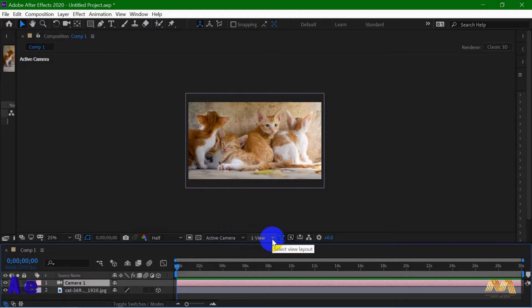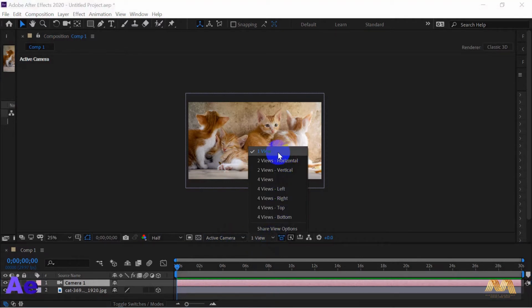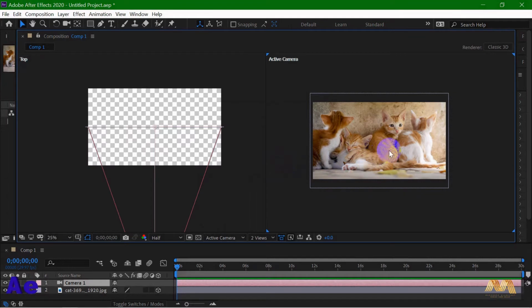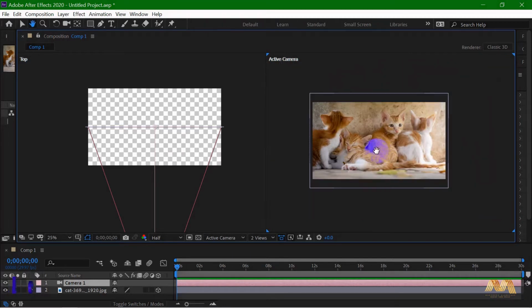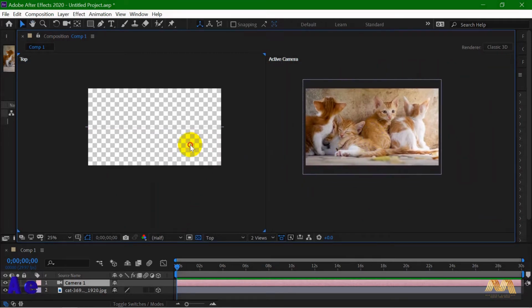From the view drop menu, you can change your preview option from one view to two views horizontally. It divides the preview area on your screen into two sections. Each section is separate and you can control it separately. You can zoom in and out or move it right or left. The other side is the same.